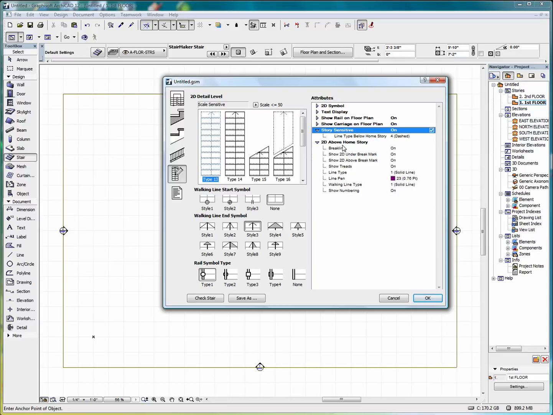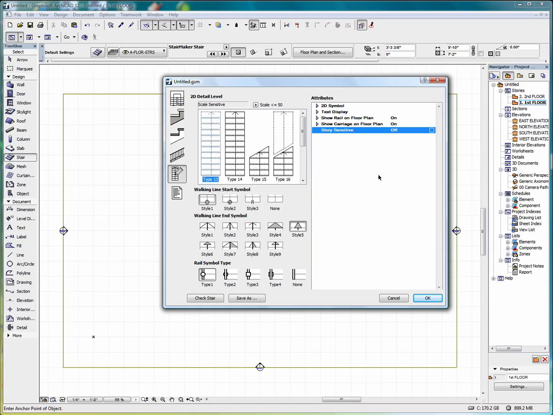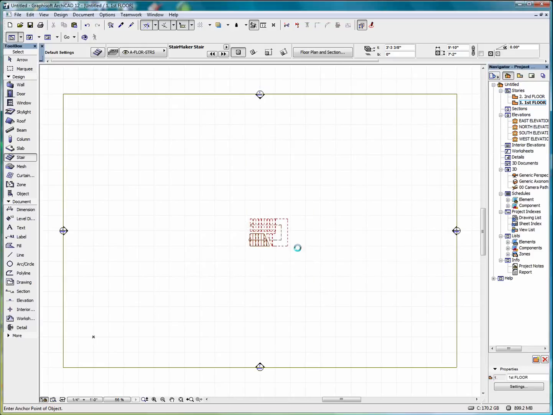When on is selected, we have some additional parameters as to how that's shown. We can select symbols for the walking line start, walking line end, and also symbol for the rail. We'll select that. Click OK. And we'll have to save that. So we're going to save that as Untitled 2 on our desktop. And click OK.